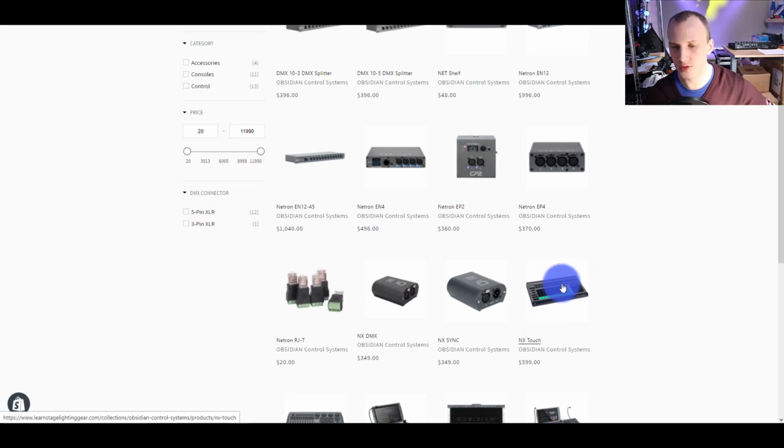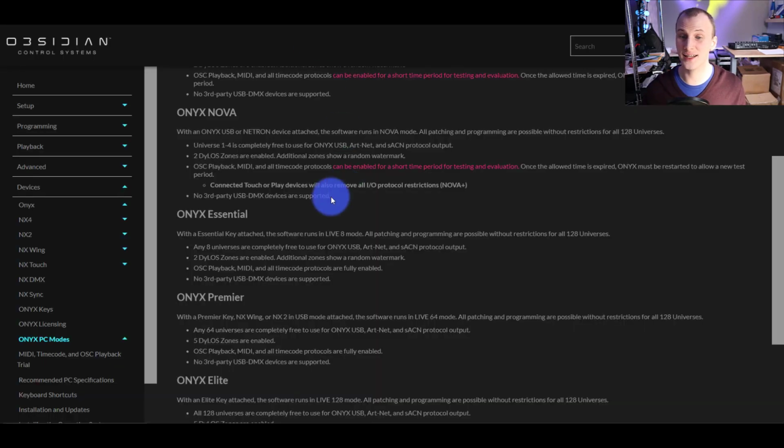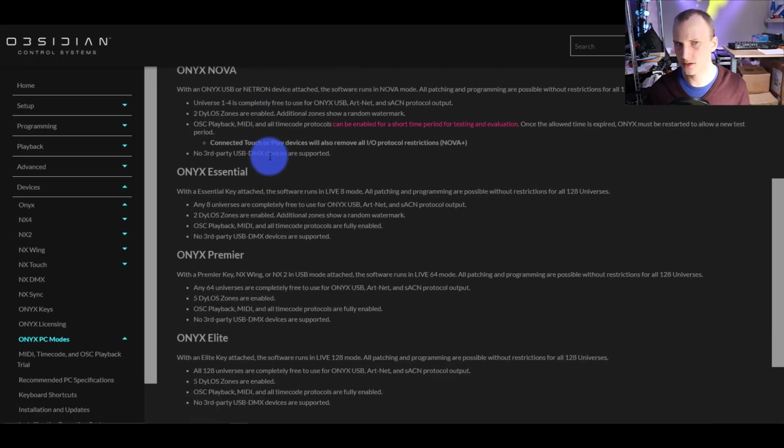Okay, all right. For the same price as Nova Plus, then you start to get into the ONYX keys. Once you hit the ONYX keys, first you have Essential. Essential on the PC gives you 8 universes. It will say Live 8 at the corner of your software. You get 2 dialos zones, so that hasn't changed. And you get the OSC, MIDI, and timecode fully unlocked.